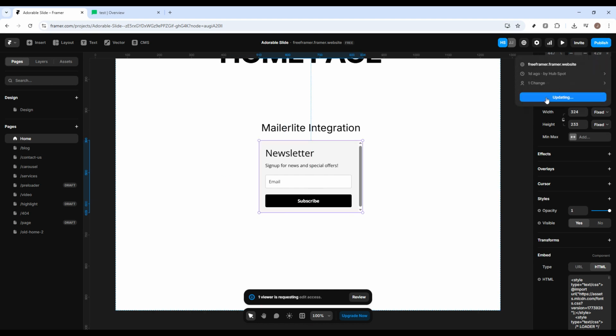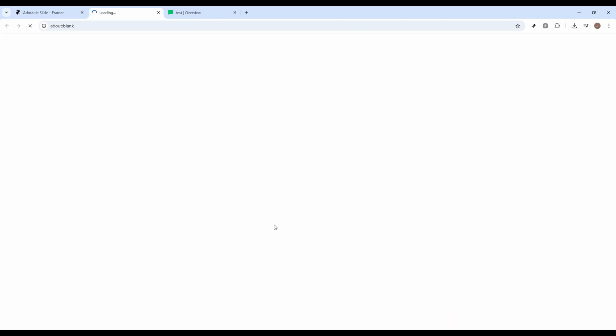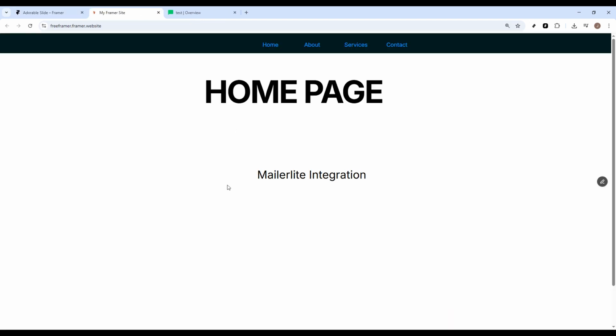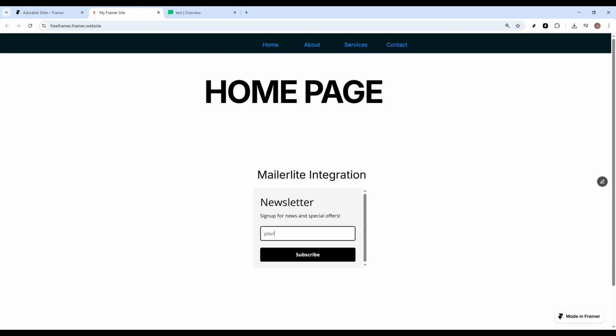And that's it. You've now successfully integrated MailerLite with Framer using the MailerLite embed code and Framer's embed component. This is one of the easiest ways to connect your email sign-up form to your website, and once you know the process, you can repeat it anytime for other forms too.